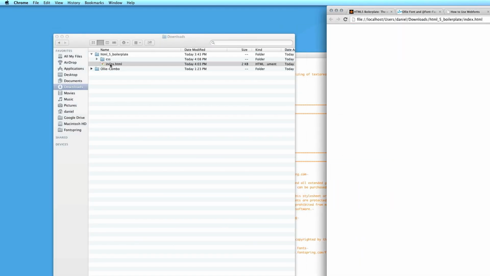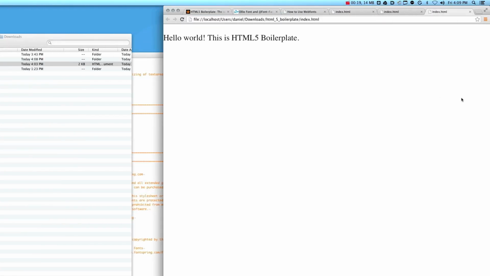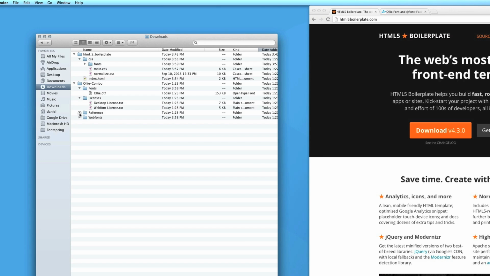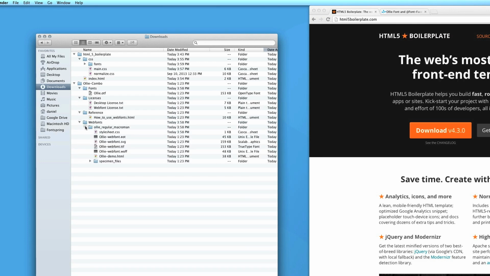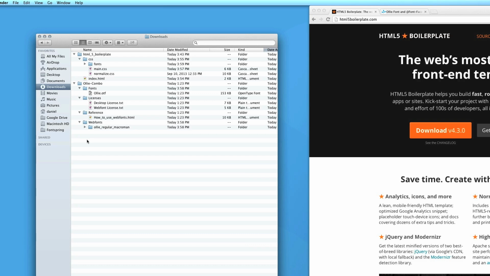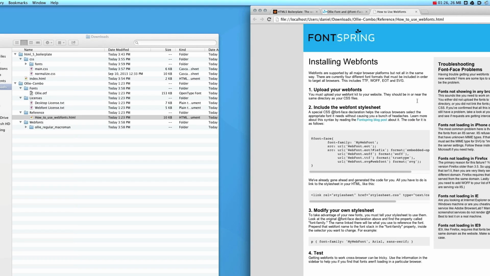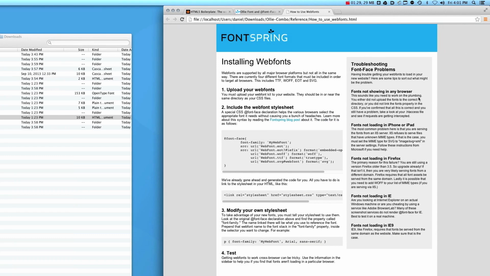We click on our index.html, and you can see this very stripped down basic HTML website, and this is what we're going to style with our FontSpring web fonts. We also have our font files from FontSpring, our desktop files, the licenses, some reference material, and our web fonts. We're going to be using our web fonts, obviously. I'll point you to this how to use web fonts HTML file in our references folder, and we're going to follow these instructions to install our web fonts in your website.